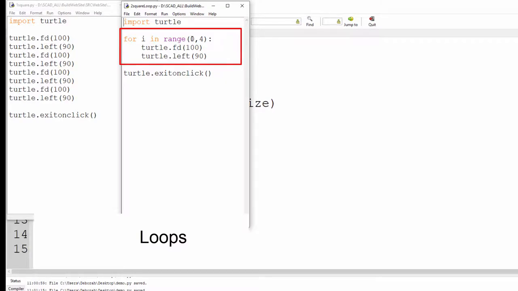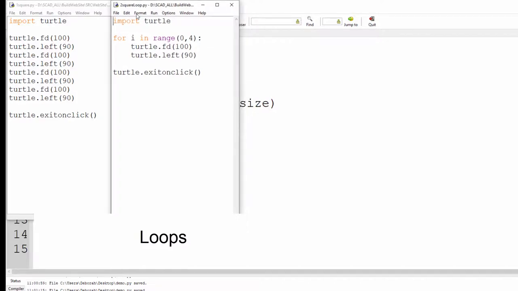For 0, check to see if it's less than 4. It is. For 1, less than 4, yes. 2, yes. 3, yes. And then when it gets to 4, it says, nope, you're not less than 4. And it just continues on. It doesn't execute the loop. So we have another square.